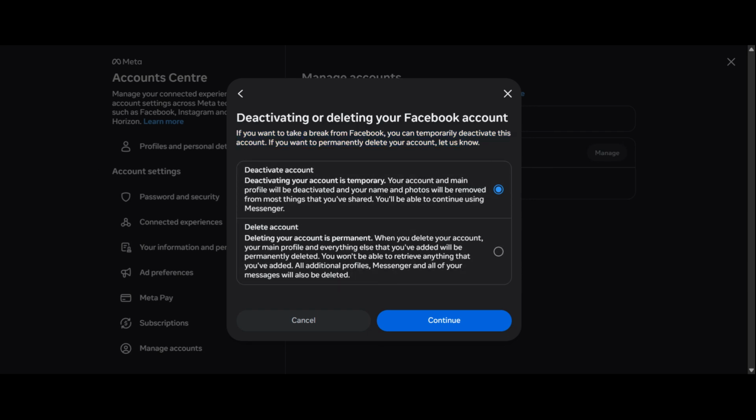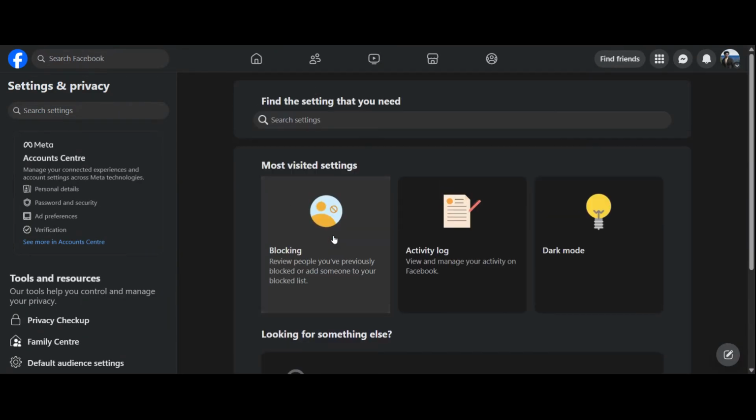Facebook may also ask if you want to continue receiving messages on Messenger or if you want to keep using certain Meta services. Be sure to review each prompt carefully so you understand what will happen when your account is deactivated. Once you're satisfied with your selections, follow the on-screen instructions and confirm the deactivation. After that, your Facebook account will be temporarily disabled, and your profile will no longer be visible to other people in the way it was before.